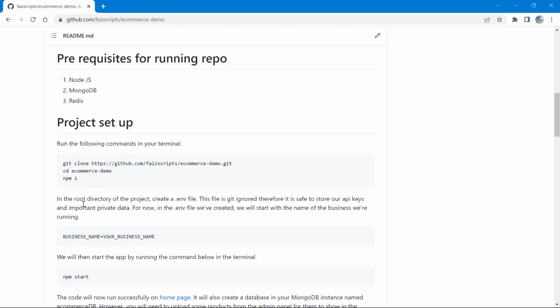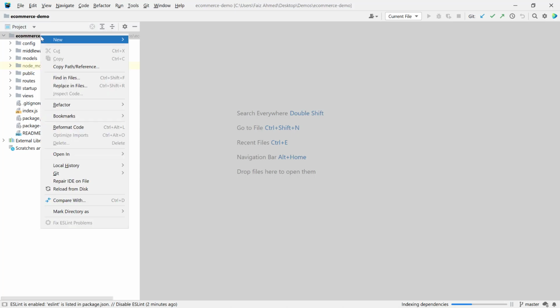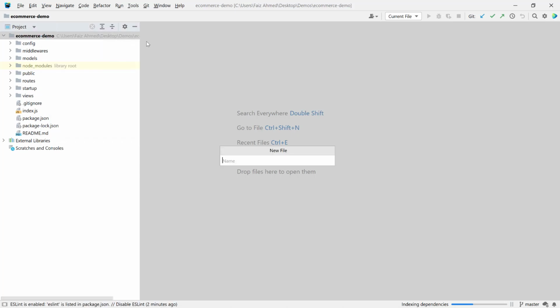So the next instruction says in the root directory of the project we will create a .env file. In this file we'll be storing our important data, and it's Git ignored, so it won't be shared over the internet. So we will create a .env file in the root directory of our project.